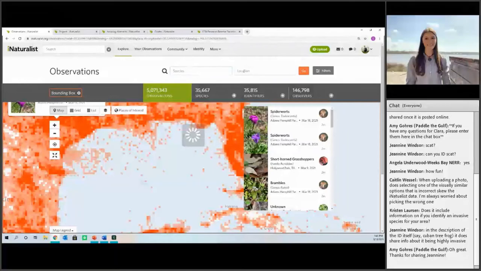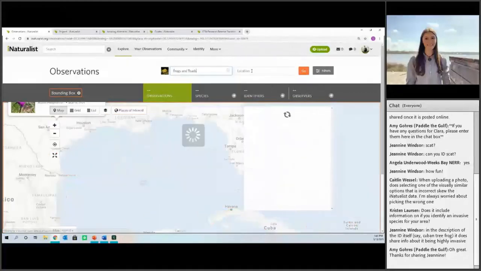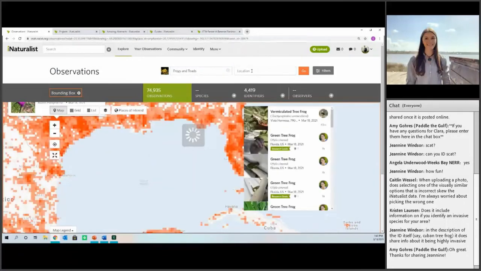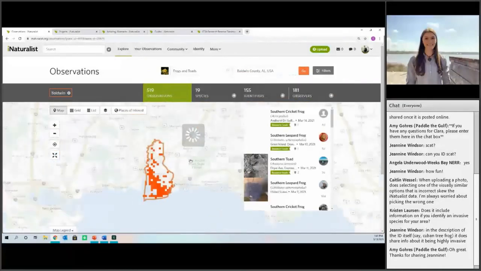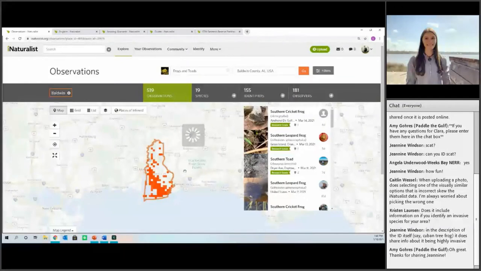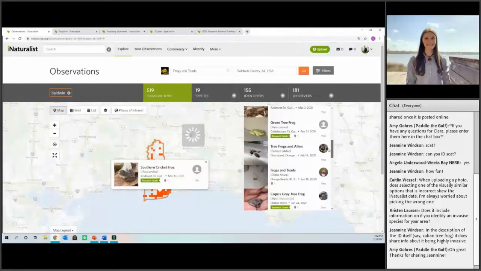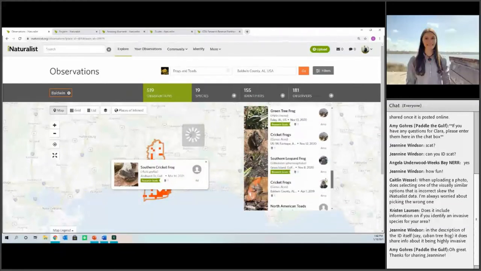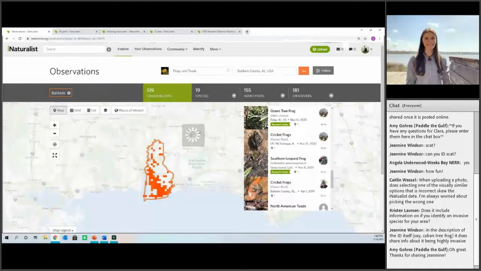Another neat thing you can do on this page, you can search for specific species up here, or you can search in a specific location. So, I don't know, let's say we wanted to look at some of the frogs in, let's say, Baldwin County. You can do that, and all of a sudden your search is refined to exactly what you're intending to look for. And that's a really neat way to learn about some of the species in your area if you're really interested in a particular one or group of animals or plants. This is a great way to get started and learn about what's out there and what you can see and find.